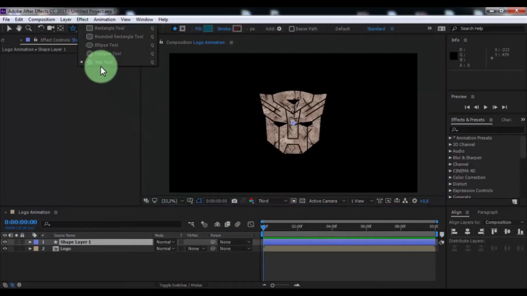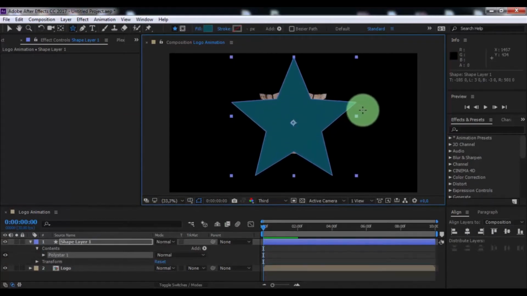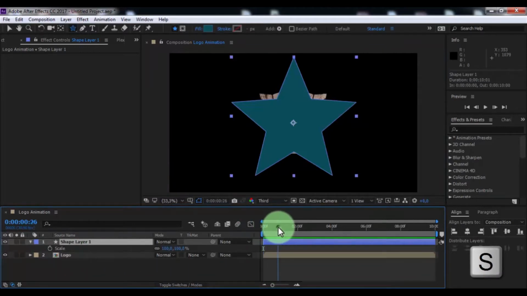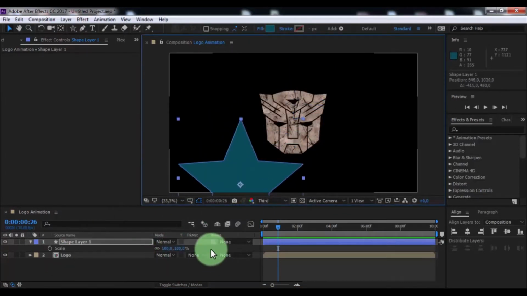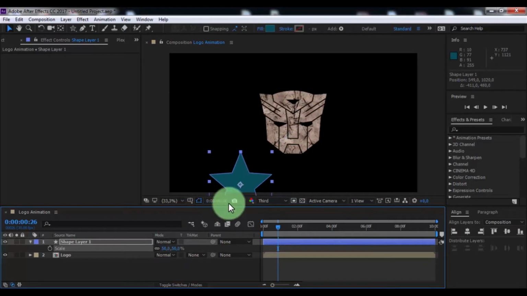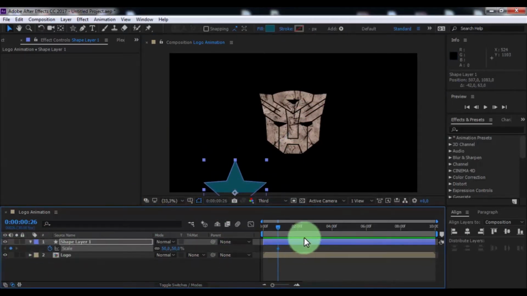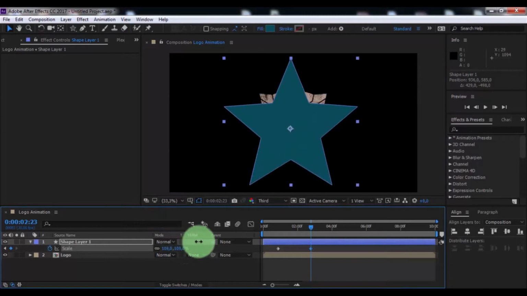Click on the star tool. And add a star shape. Click on the shape, and press S. Change position. And change scale. Add a keyframe in scale, drag the slider 1 second forward. And change scale.